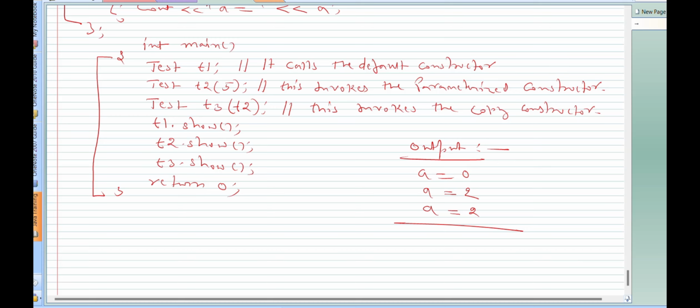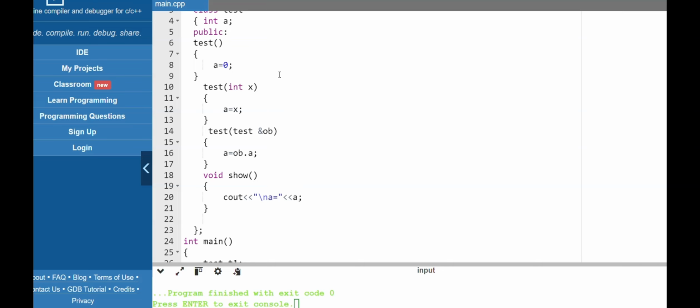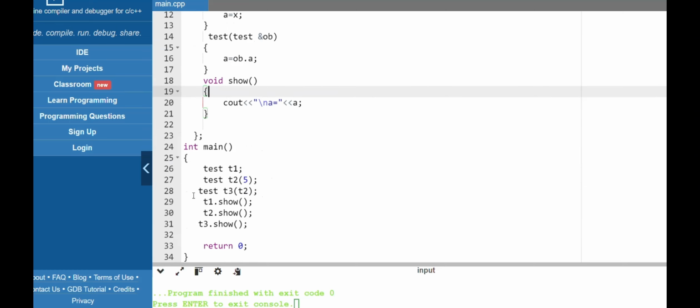Now let's run this. In order to save time, I have already written the code here. As we just discussed, I have created a class test and taken a private member variable a, and I have declared three constructors: the default constructor, parameterized constructor, and the copy constructor. The method show is printing the value of a. I have created three objects: this invokes our default constructor, this the parameterized constructor, and this will invoke our copy constructor, and we are simply printing the values of a in all the cases.